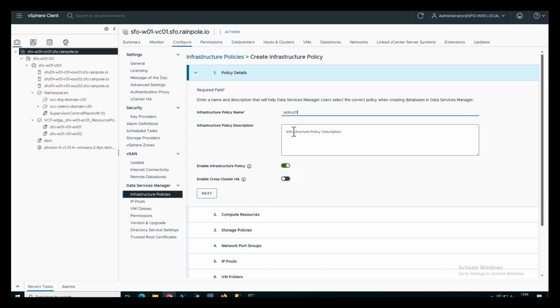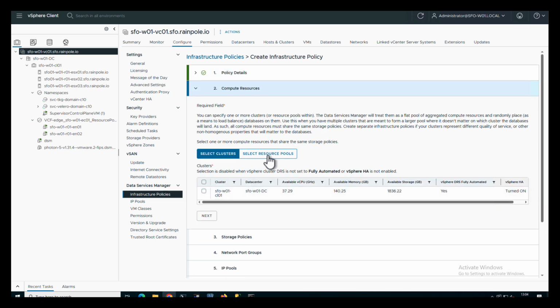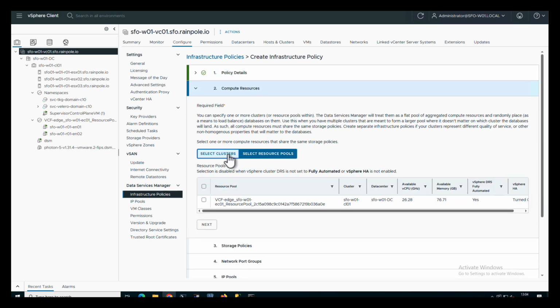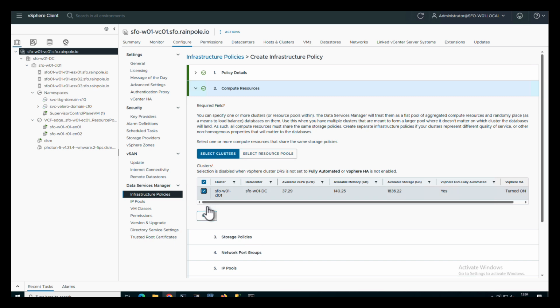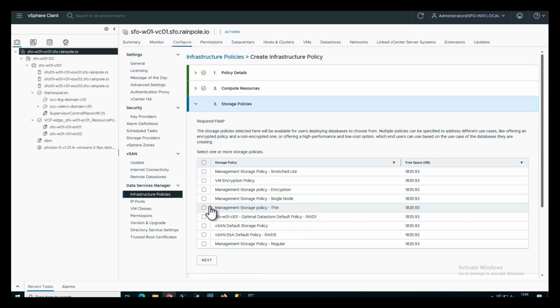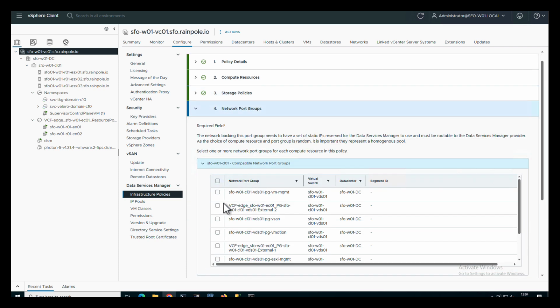So we're in the vSphere client and we're about to build our first infrastructure policy, giving it a name, an optional description, enabling it. And now we're on to selecting the compute resources. I am going to select a vSphere cluster. I'm going to select a storage policy, which maps to my vSAN data store. I'm going to select a distributed network, as you can see there.